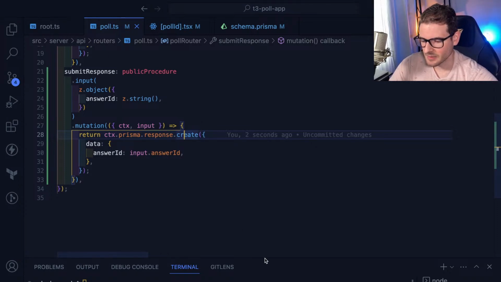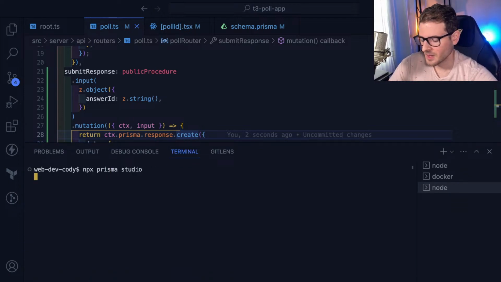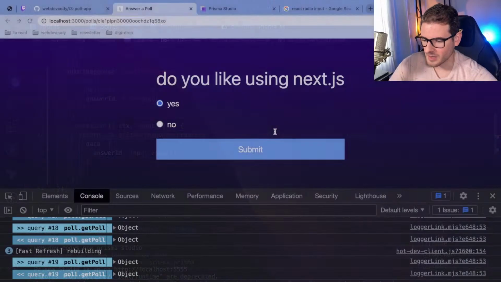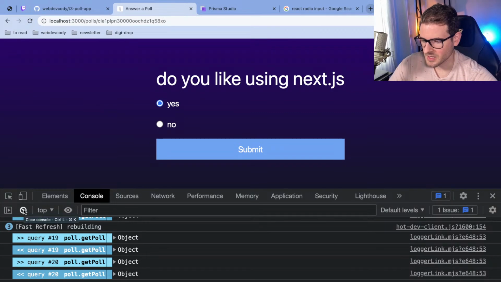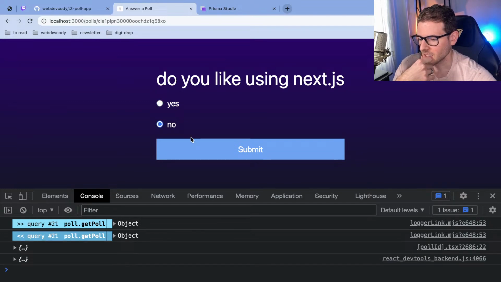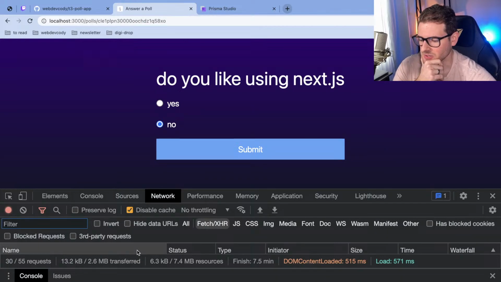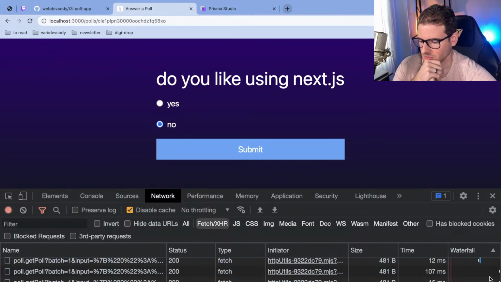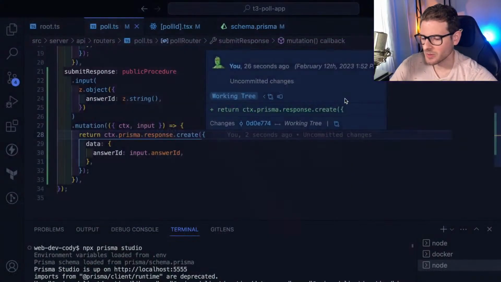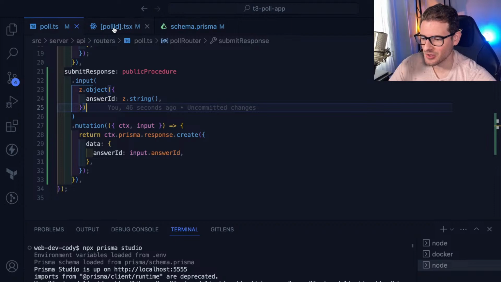So now let's test this out. Let's load up Prisma Studio. And I want to see if, from the front end, I submit this, does it actually persist to my database? So I'm going to say no. I'll click submit. Now the UI, we haven't coded anything to do anything. I didn't get any errors that I can tell. Oh, we didn't code this. Okay, let's go back to the UI because we didn't even code anything to submit the response.